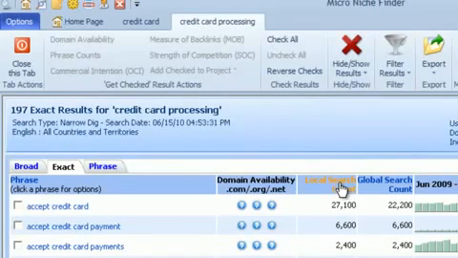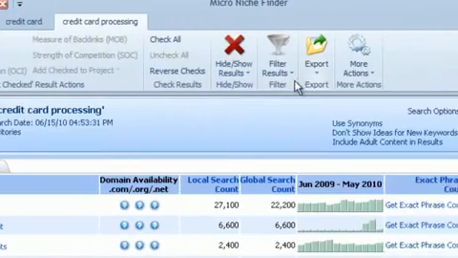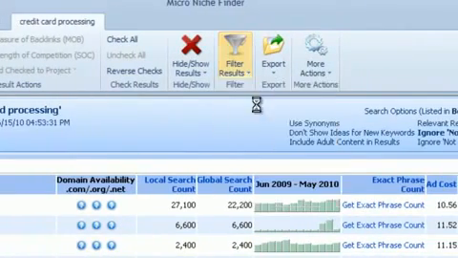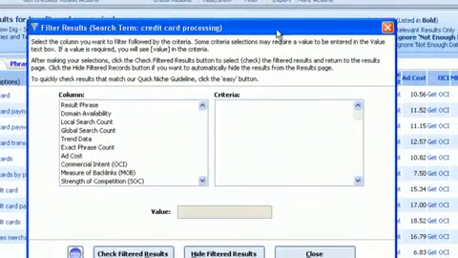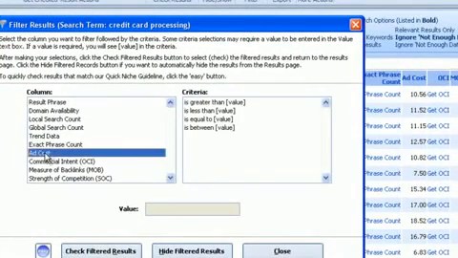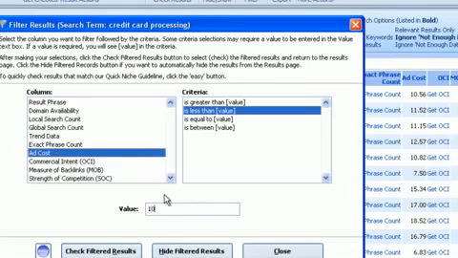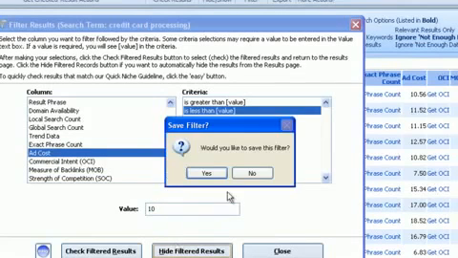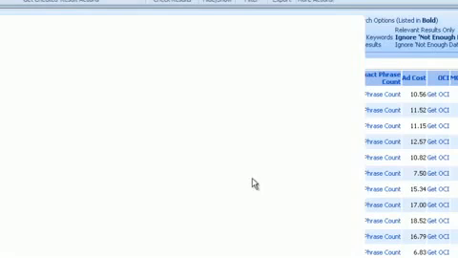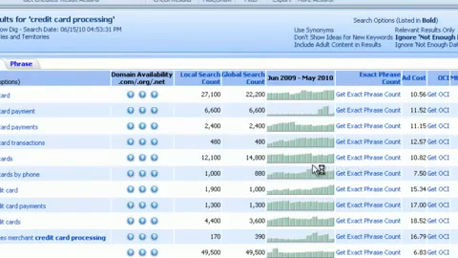I'm going to do a filter first. I'm going to create a new filter and filter out ad costs that are less than $10. I'm just going to hide the filter results. I'm not going to save the filter. Of course, by hiding certain results, I could be locking myself out of other great niches, but for demonstration purposes, I'm just doing it this way.